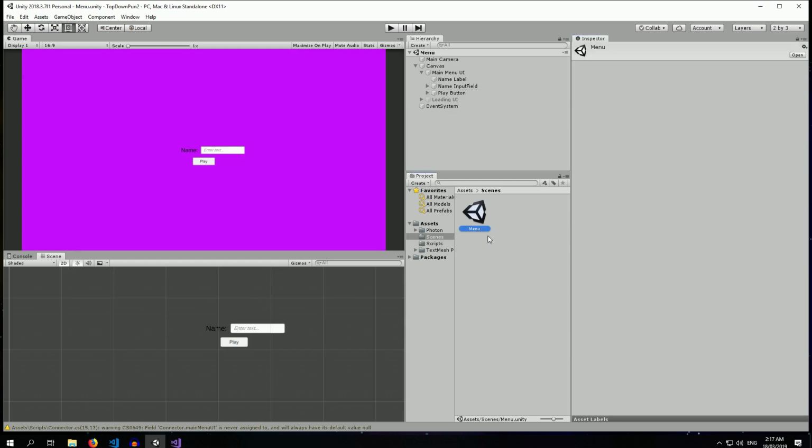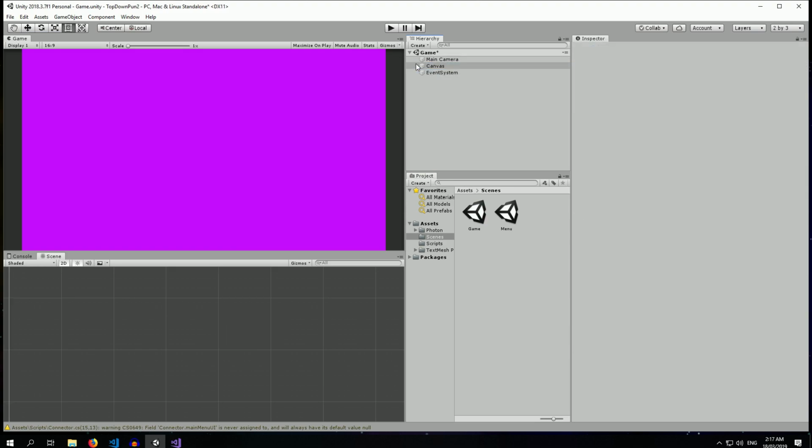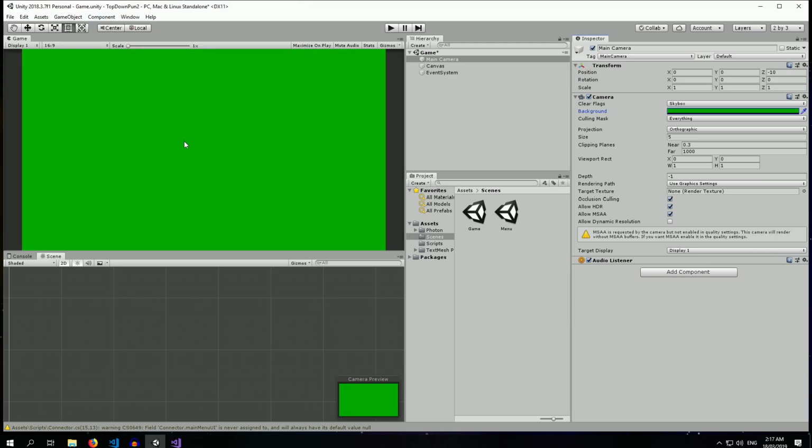We can now duplicate our menu scene and create our game scene. And we can just delete everything under the canvas for this scene. And then we can set the color of this room to be a nice sort of dark green. I think something like this looks nice. So we'll set it to this.